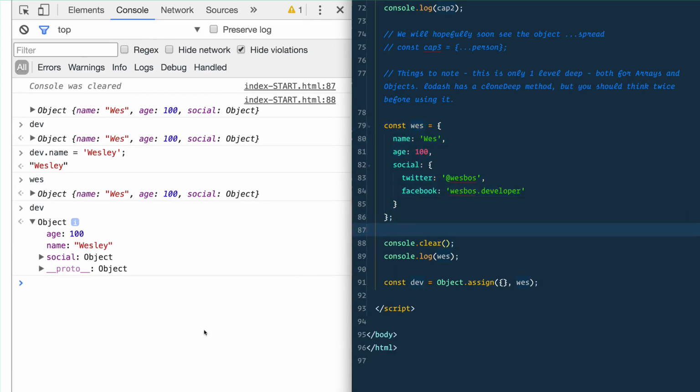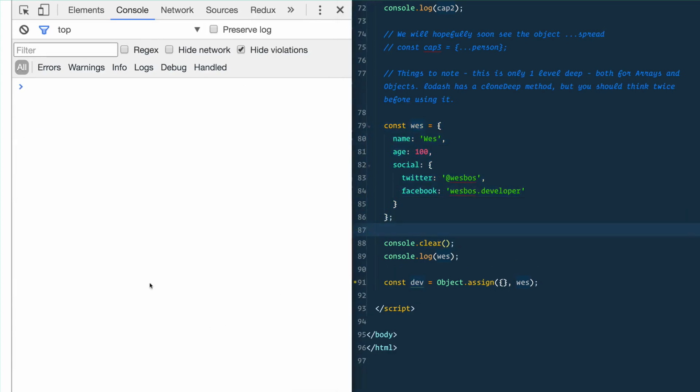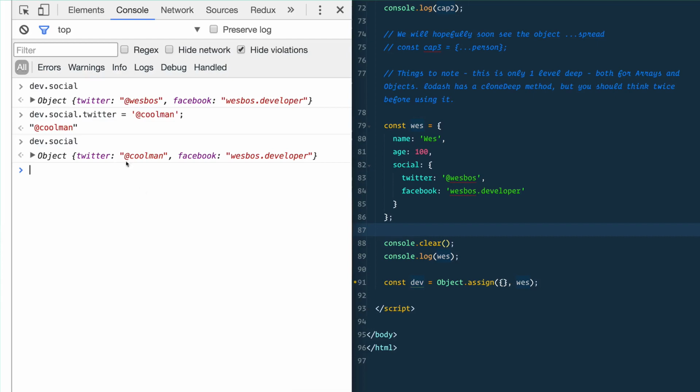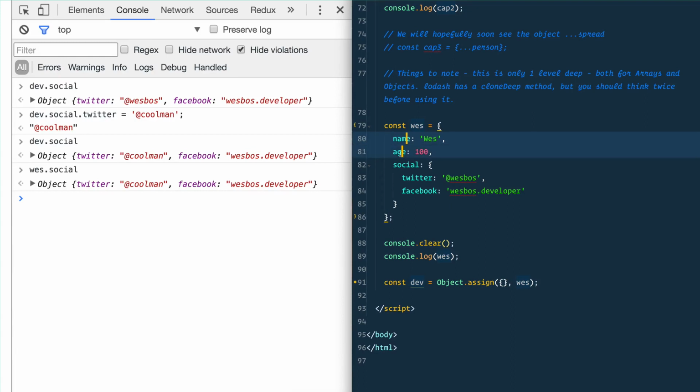However, what if we do this? Dev.social.twitter is equal to @coolman. Now dev.social, the Twitter is there. But what if I look at wes.social now? Oh shoot. Look what happened. Because when you use Object.assign, it only does one level deep.